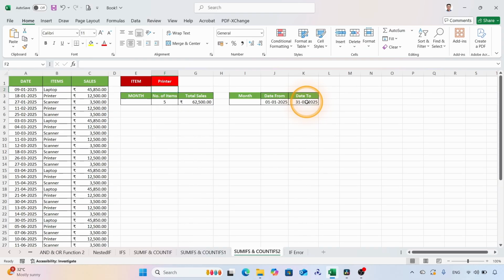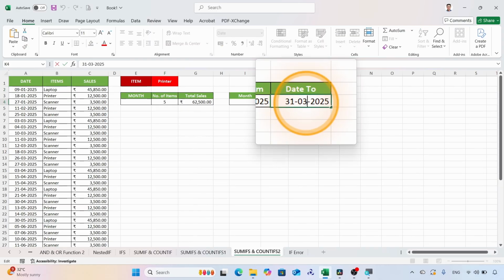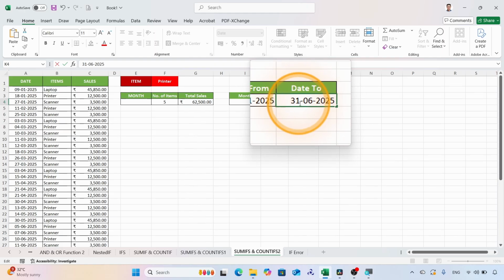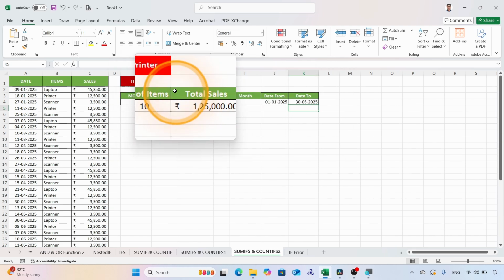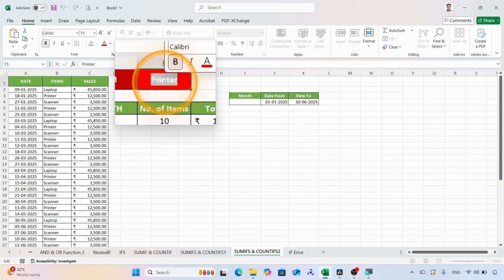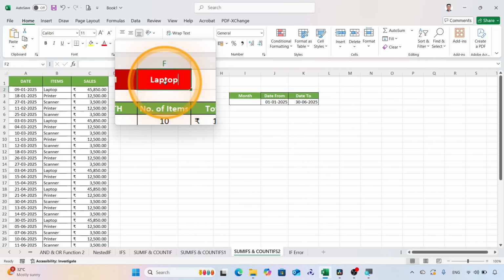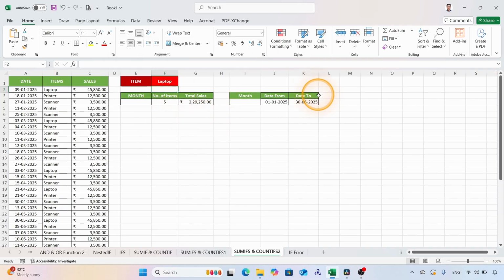So again, suppose we want to find out the 6 months report, 6 months value, then 6. So it should be 30th, not 31st, 30 June. Press enter, you find the value increases. Again you can change here to laptop. So in this way we can make our formula and function dynamic.